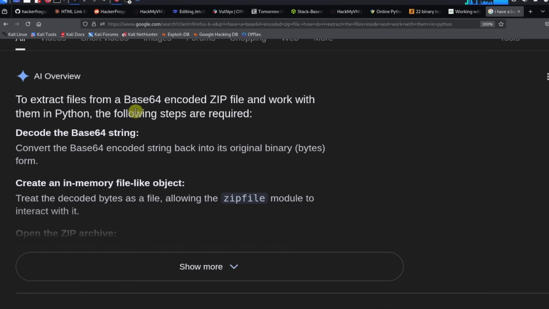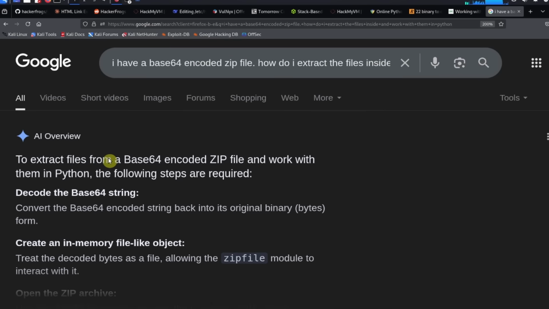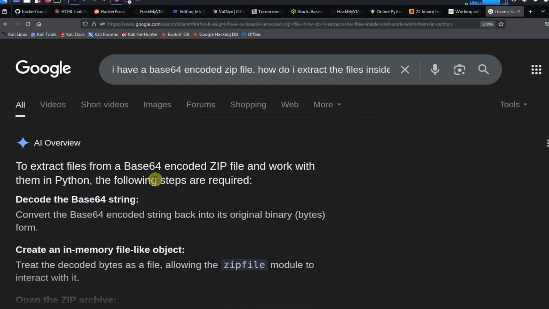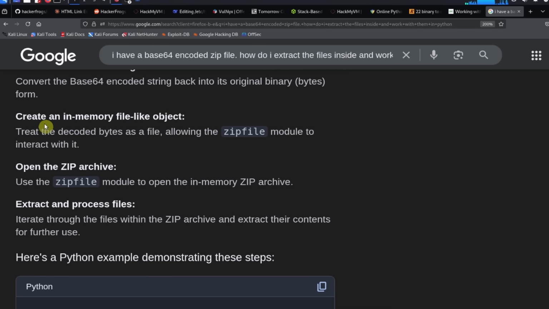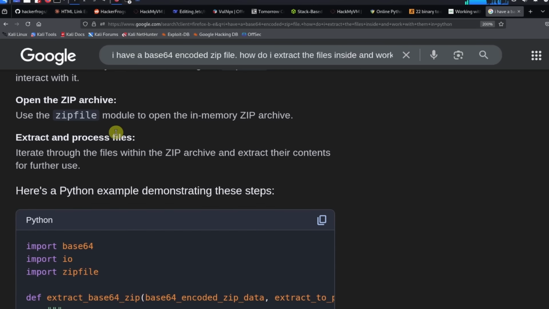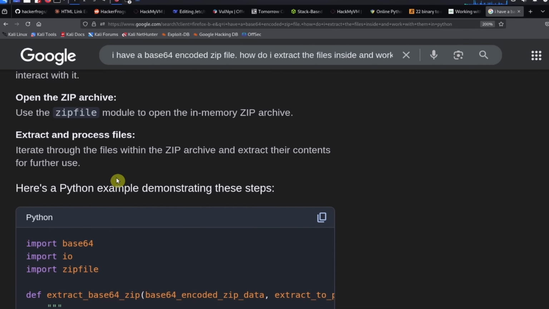Okay, to extract the files from a base64 encoded zip and work with them in Python, the following steps are required. Decode the base64 string. Looks like the AI is going to help us out from Google. I guess this would be Gemini in this case. Create an in-memory file-like object, so treat the decoded bytes as a file, allowing the zipfile module to interact with it. Open the zip archive, use the zipfile module to open the in-memory zip archive, extract, and process the files. Okay, so here's a Python example demonstrating these steps.